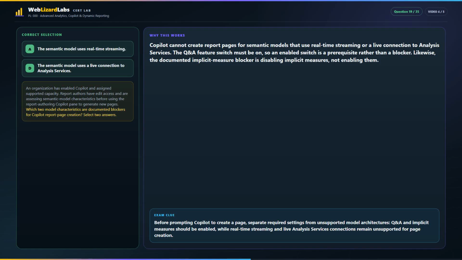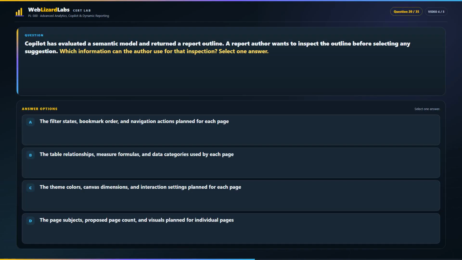Exam clue. Before prompting Copilot to create a page, separate required settings from unsupported model architectures. Q&A and implicit measures should be enabled, while real-time streaming and live analysis services connections remain unsupported for page creation. Question 20. Copilot has evaluated a semantic model and returned a report outline. A report author wants to inspect the outline before selecting any suggestion. Which information can the author use for that inspection?